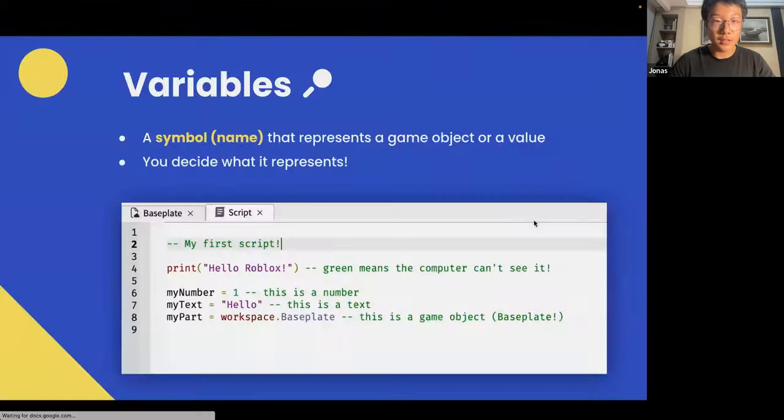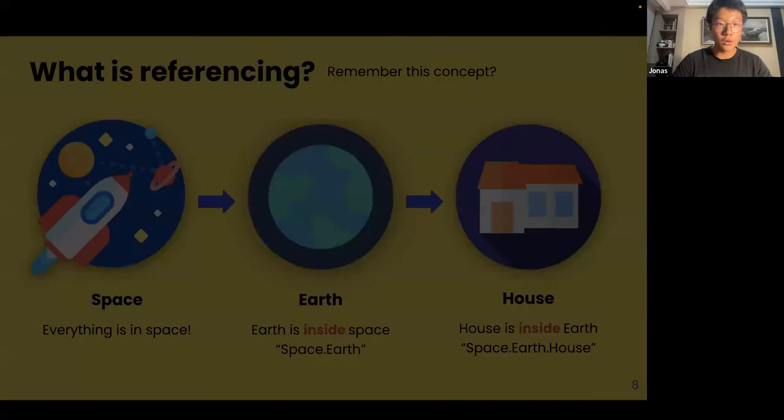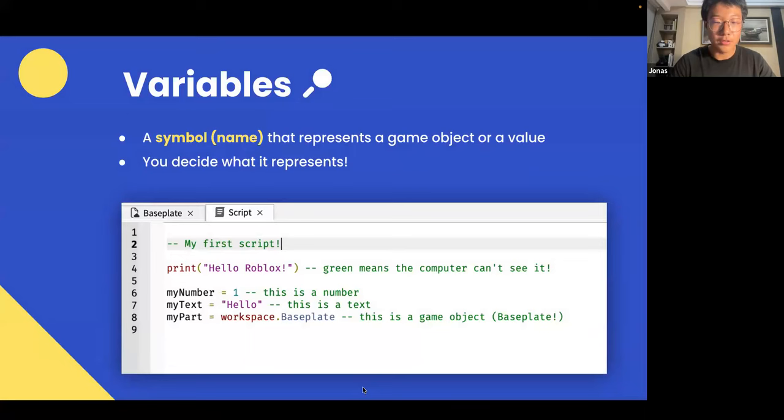Let's just move on a bit. Okay, so we're going to talk about variables very quickly, but we're not going very in depth. Just know that a variable is a concept. Basically, it means that we are using a word to represent something inside the game. So let's say I have this mouse, and I'm going to call this mouse Bob. Now this mouse is called Bob.